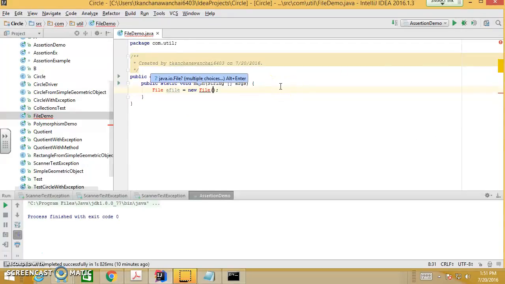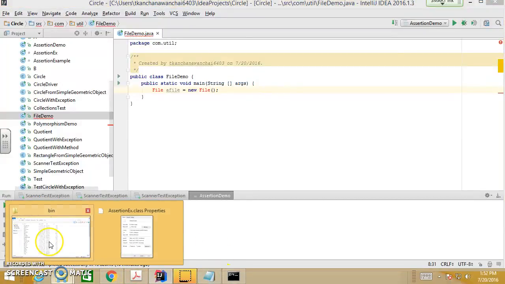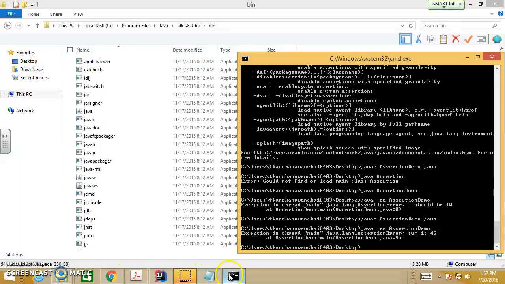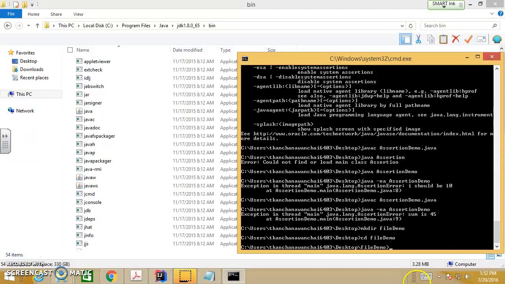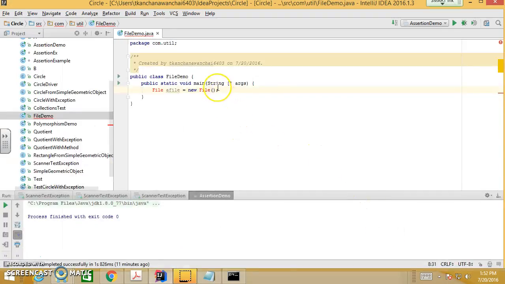We can specify the path, right? So let's get the path. Let's use our path to the desktop, which is this path. Let me make a directory FileDemo. So this is the path that we want to use. Let's copy the path. So String, right? Paste. And inside the folder, we're going to create a file named test.txt.